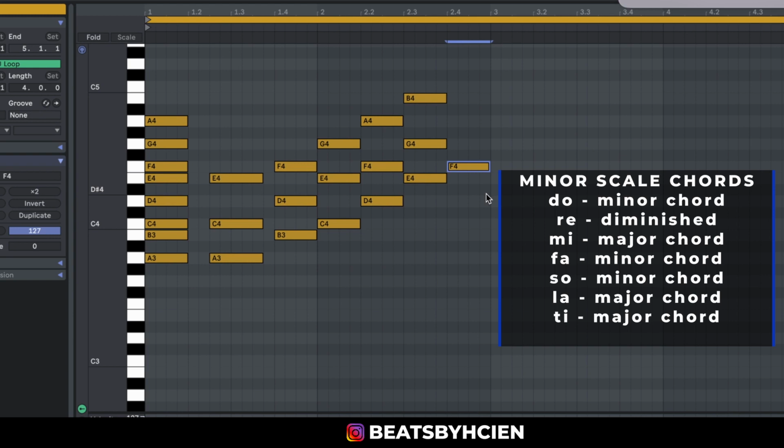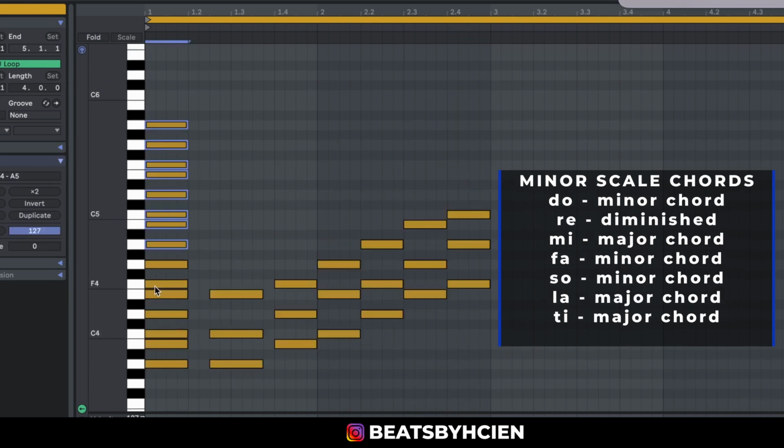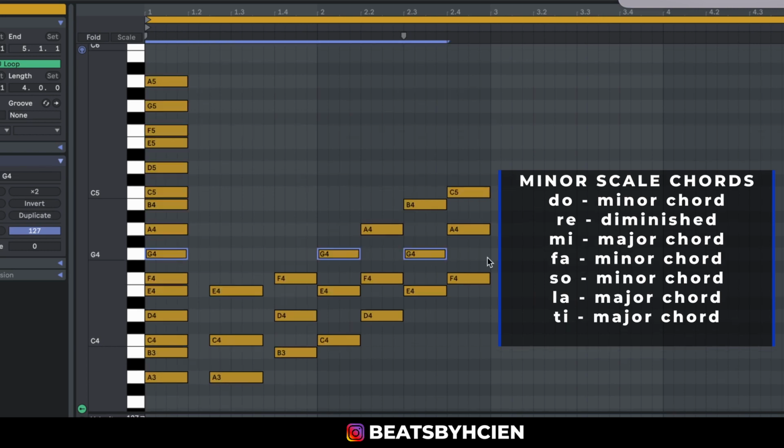Okay, so now our la will be a major, okay, because our la was a minor in our major scale. So this is the root, which is the 0. So let's count 1, 2, 3, 4, 5, 6, 7. So you see that our la is now a major chord.